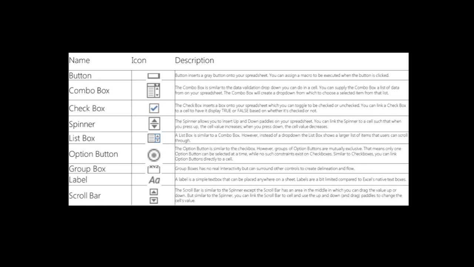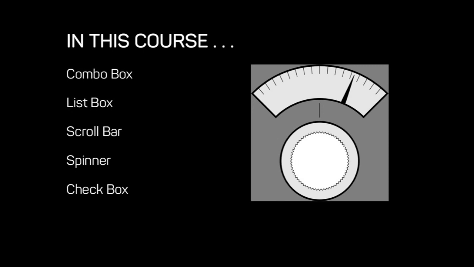And finally, one of my favorites, the scroll bar. So the scroll bar can go horizontal or vertical, and you can link it to a cell, so as you move that scroll bar up and down, the cell will also reflect that accordingly. Now in this course, we are only going to be talking about these 5. The reason I picked these 5 is that I think they're the most useful. So some of these overlap each other in functionality, so you don't need a specific one. So we can get by using certain ones and not others. I think we should. So these are the 5 that I'm going to talk about.